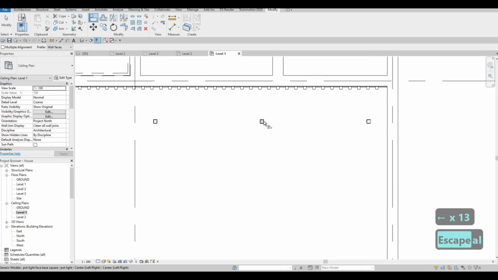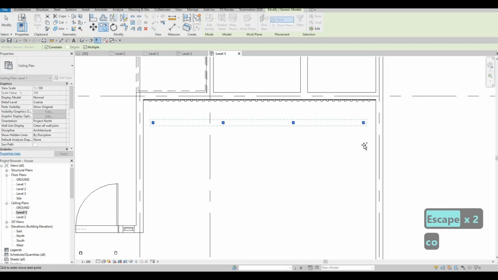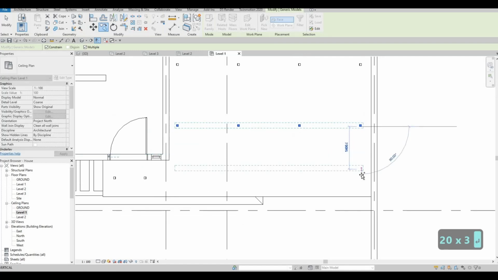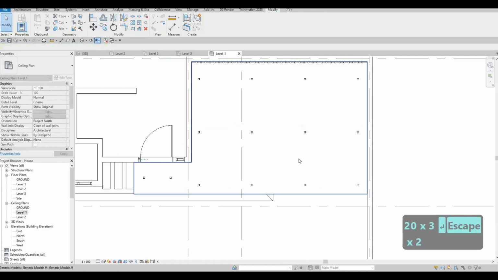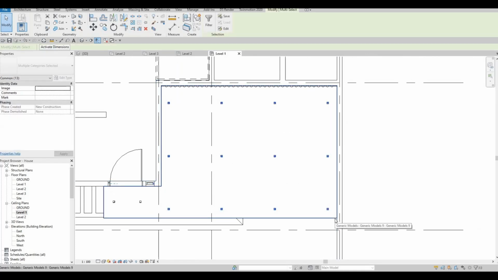I want to make sure that everything is aligned. That's good. And then copy again. This is 2000, and then 2000. There we go. And then you could just select everything again and then nudge it in place.